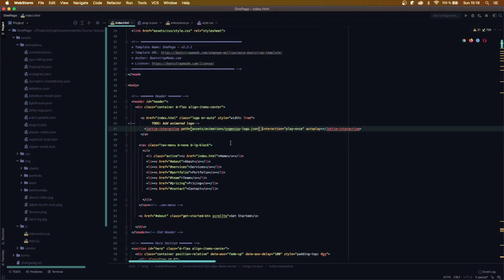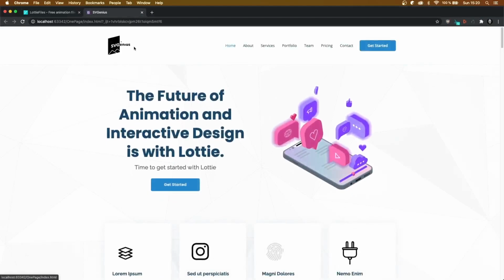Before going any further, I just want to quickly touch on this path attribute. For me, I can use a local path, so assets, animations, and svgenius logo. And this will work for me because the tool I'm using, which is called WebStorm, to edit this text, actually creates a web server when I open it up. So this is going to work for me.